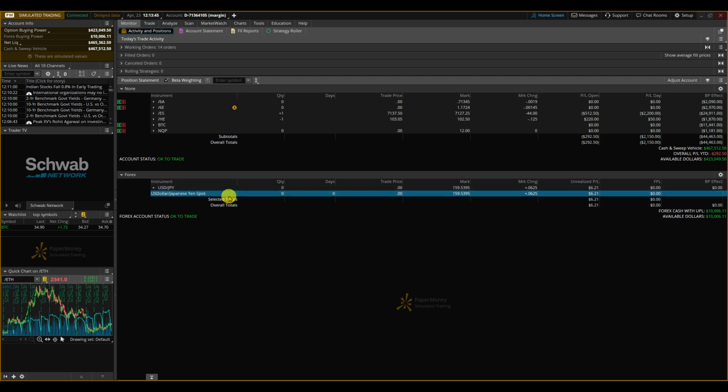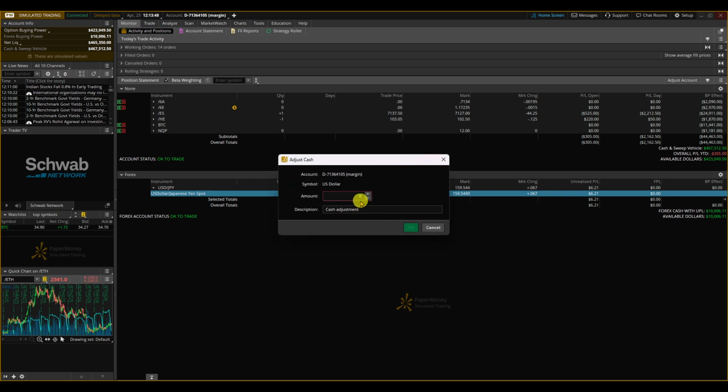In the Positions area, locate any symbol listed, such as a sample trade. Right-click that line to open the context menu. From that menu, choose Adjust Cash. This command doesn't place a trade, it simply modifies the cash balance of your paper account, which then flows through to buying power. An Adjust Cash window appears.